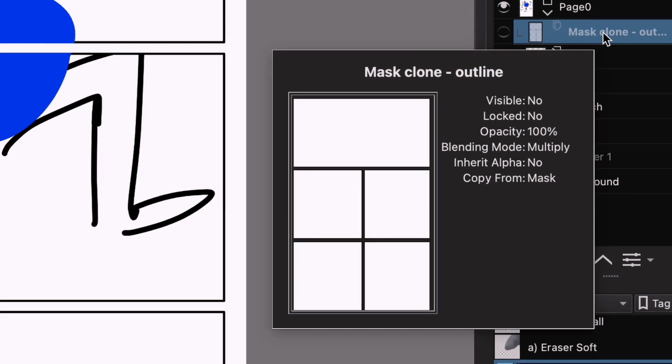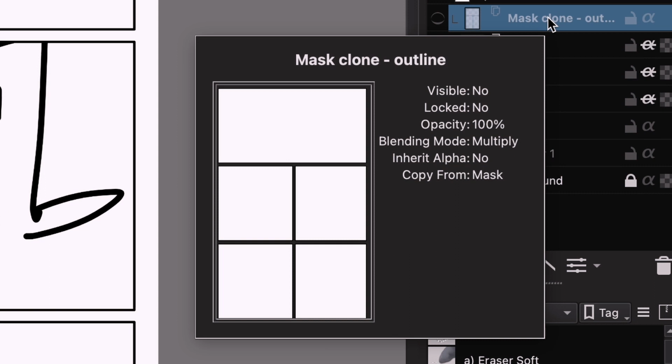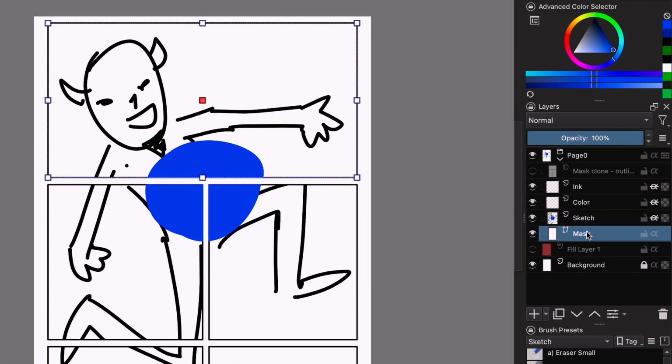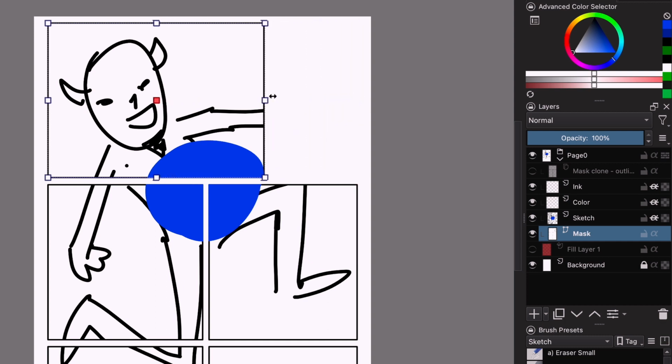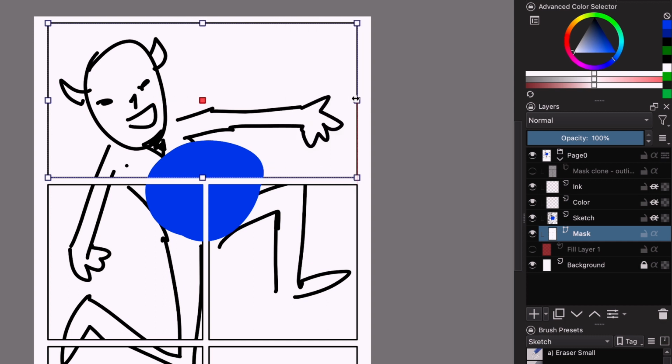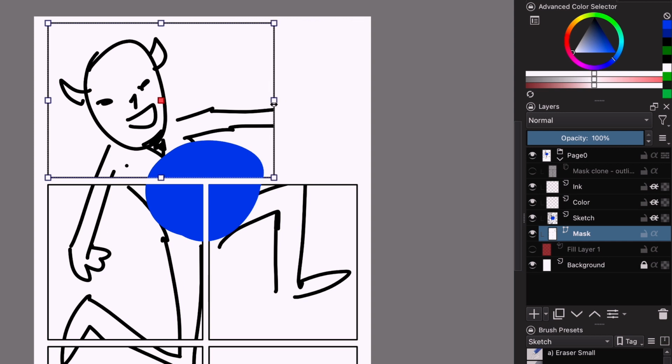So this is a layer that clones another layer. And the cool thing about it is that you can modify that source layer. So the copy from, I'm going to call it the source layer. You can modify it, and it modifies the clone layer. And that's how we can maintain the outline without having to redraw them and stuff.